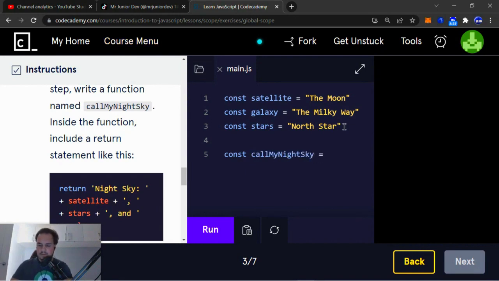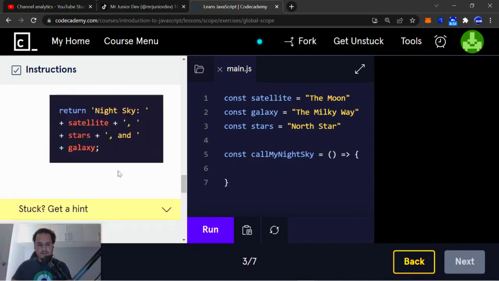Right, and then we're going to set it equal to, we're going to rather return this night sky plus satellite plus stars. So we're concatenating satellite, stars, and galaxy.